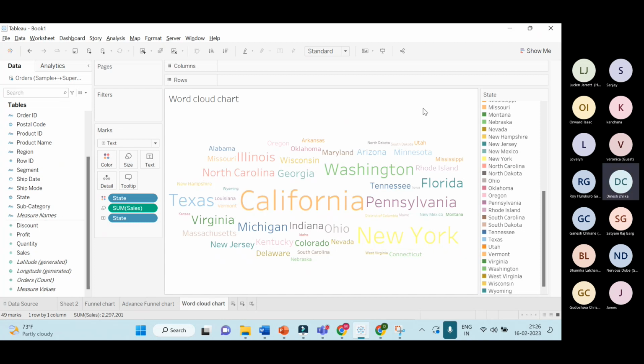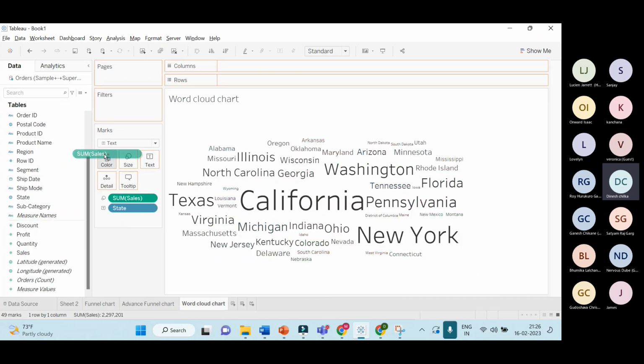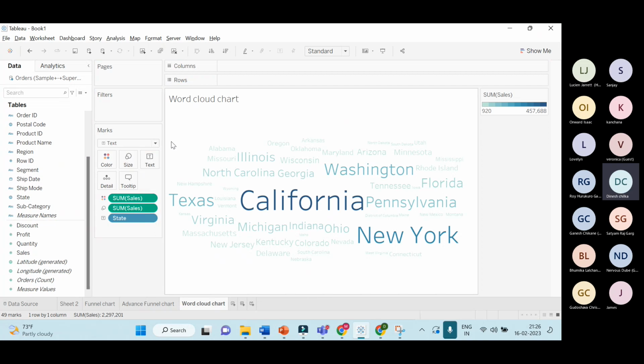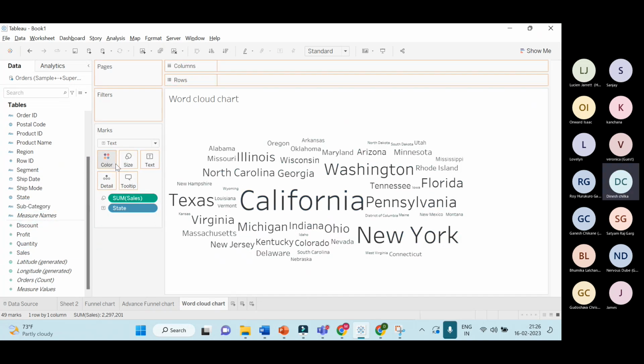This is one more thing, that this shows tons of colors. Let's suppose remove the state, add sales into color. Which one looks better? This one or this one?